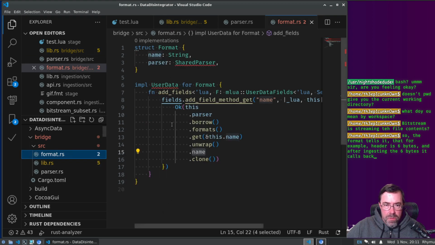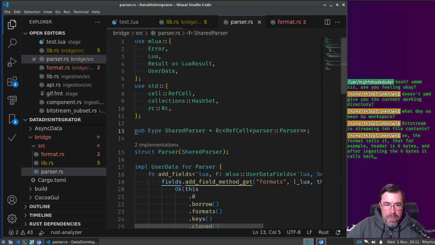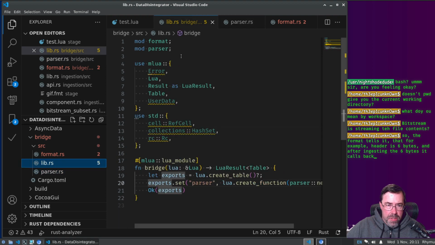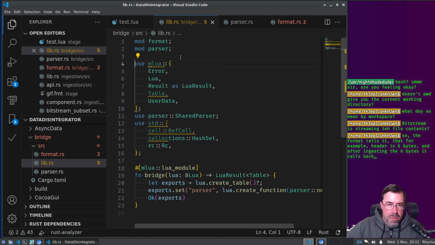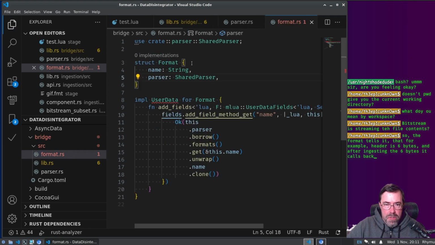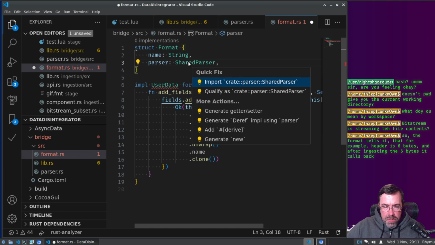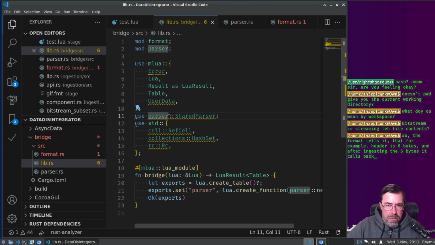So let's fix format. So shared parser should be something we need to export from parser. So pub type. And from the lib then we'll say use parser, shared parser, so that we can import it from here, from the crate. Actually, shouldn't I be able to import it? Oh yeah, I should only use it here if we're going to re-export it. So we're not going to re-export it.